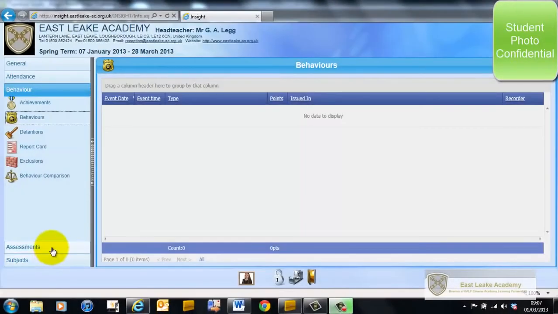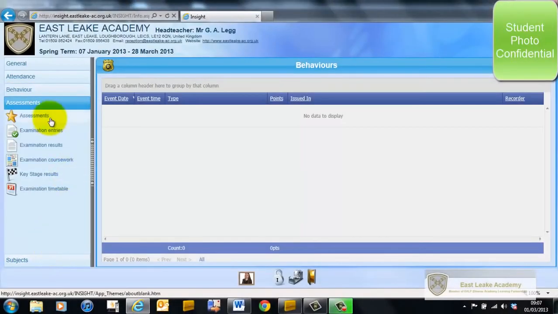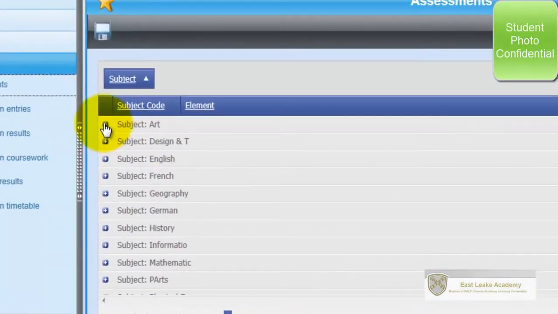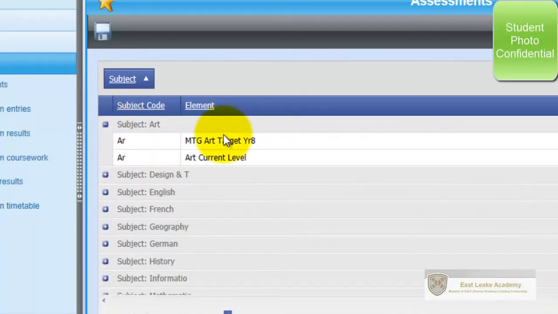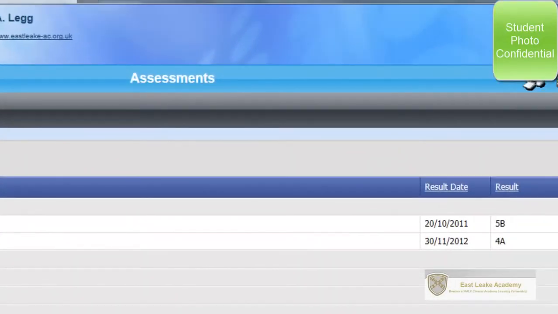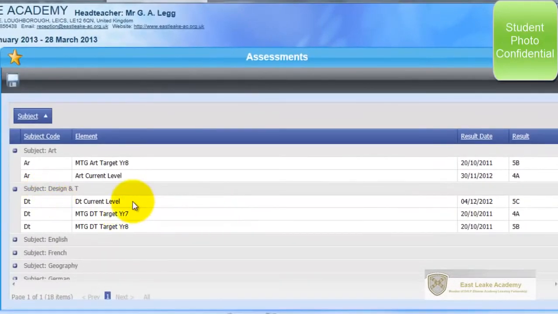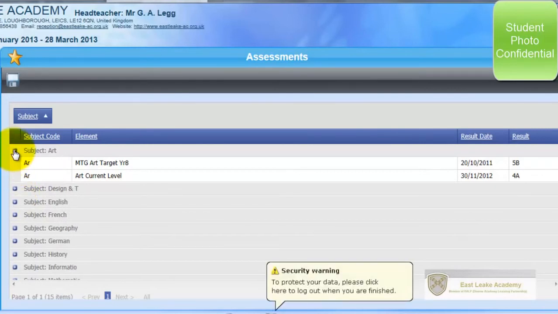Now on to the assessment section. If we click on assessments and then we click on the star here for assessments, we can see the different subjects for the student, and if we click on the little plus button, we can open up and get their target level and the current level that they've been assessed at by the teacher on their latest progress check. So we can go through, and for each different subject we've got some data in there that will keep you up to date with how your child is doing across the curriculum.